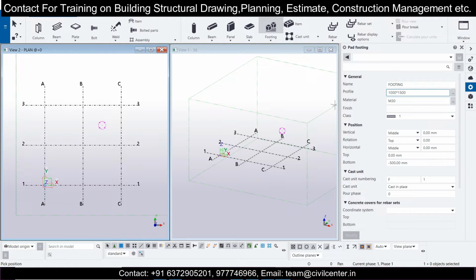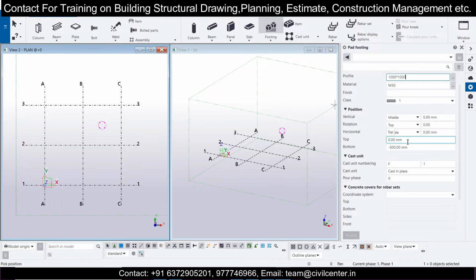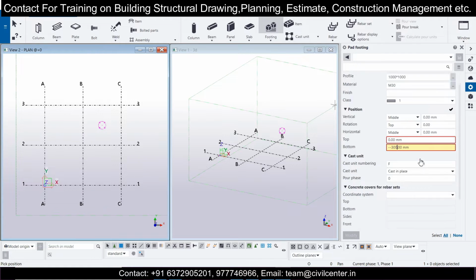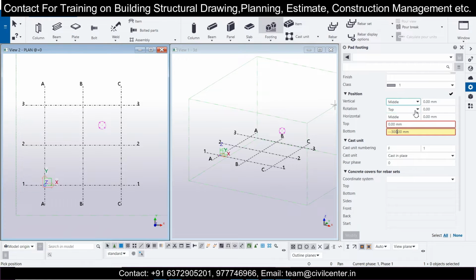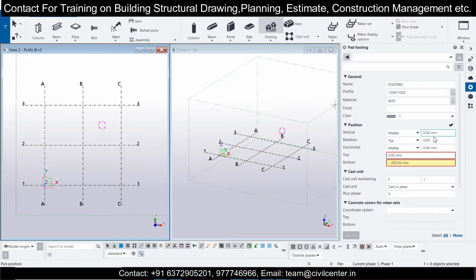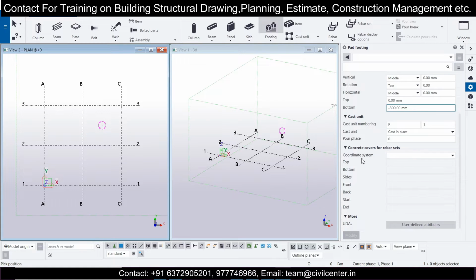I'm going with a similar size of footing for all, let's say 1000 by 1000, so 1 meter by 1 meter footing here. And the depth of the footing is set using this. Let me take a depth of, let's say, minus 300. And the position, as you can see, you can change here, and you can see the cast unit numbering as well.